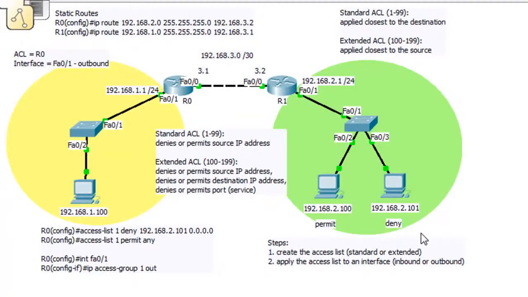Okay, let's keep talking about standard access lists or standard ACLs. In the last video, we set up a standard ACL that blocks traffic coming from the 2 network to the 1 network over here. So source starting here, the direction is going this way and then ending up over here. So from right to left.